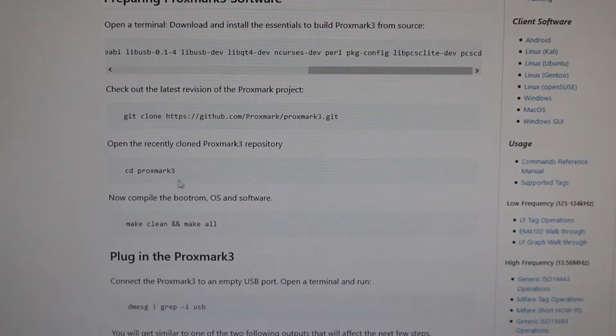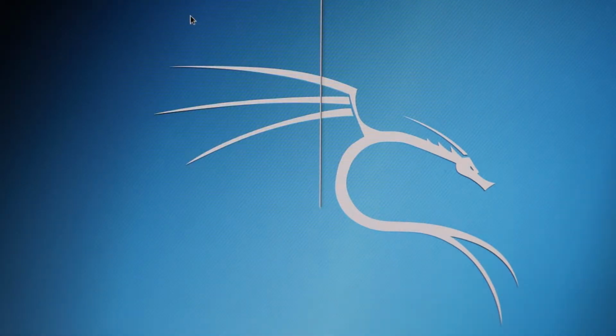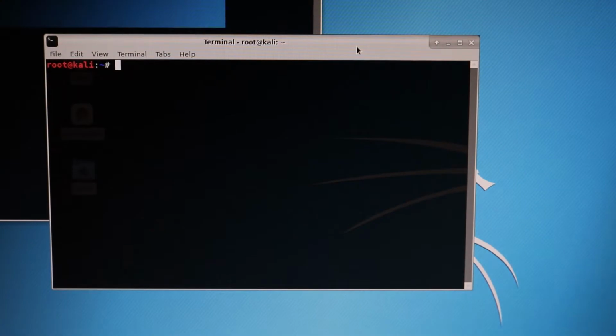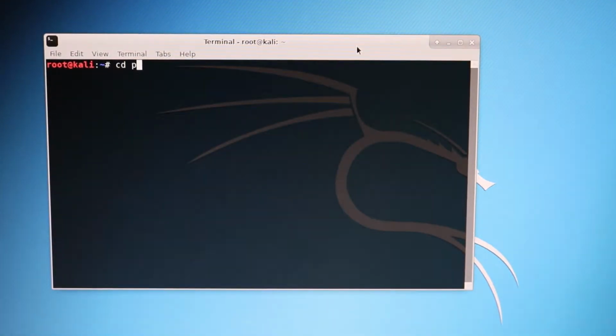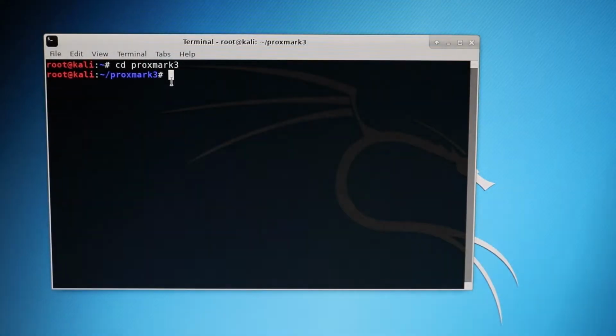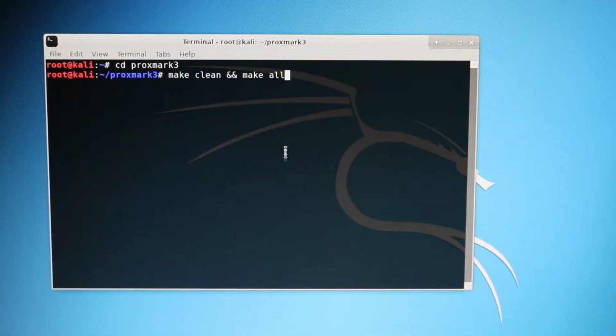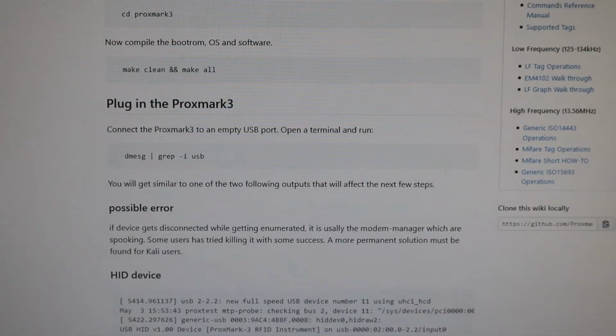And then right when you're done with that, you'll just go into cd proxmark3, which is just like so. Type in cd proxmark3, and once you're in there, you'll just do make clean and make all, just like so. Same thing, I've already done it, but I'm just going to paste it just to show you what it looks like. Once you do that, you're pretty much done with installing it, and then go ahead and plug in the Proxmark.